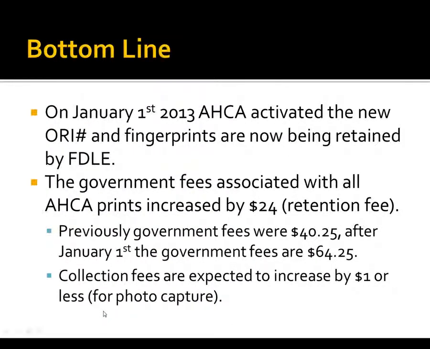So what's the bottom line? The bottom line is that on January 1st, AHCA did activate the new ORI, and fingerprints are now being retained by FDLE. Along with that new ORI, the government fees associated with all of the AHCA prints increased by $24. That $24 is the fee for retaining the prints at FDLE. Previously, the government fee was $40.25. Now the government fee is $64.25. That's a $24 increase.